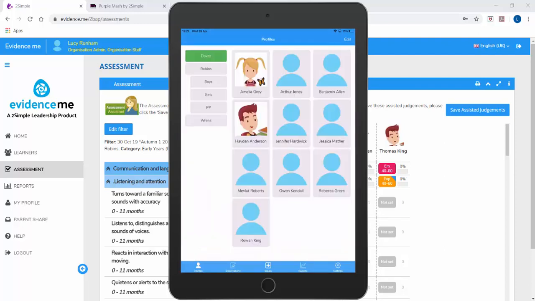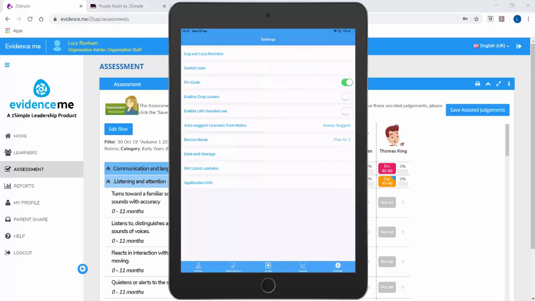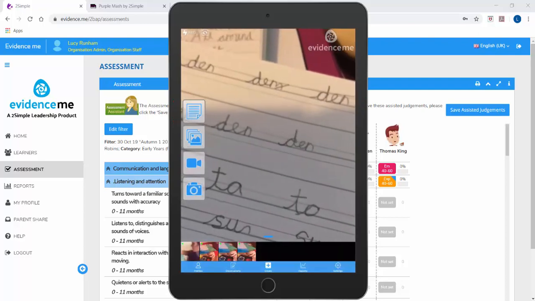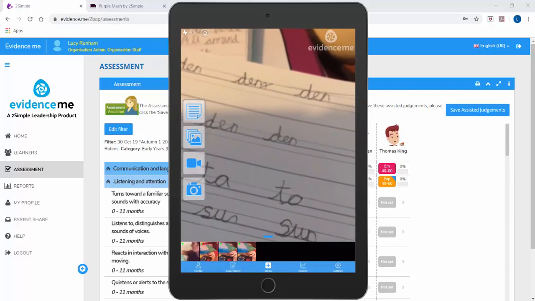My last tip before I finish then would be to look to the bottom right where you've got settings. If you make any changes to the framework or think something's not as it should, then come into here and tap Get Latest Updates. Above that you may also notice an option to enable left-hand use. If I enable left-hand use and then I go to the Create screen, you'll notice my icons have moved from the right-hand side of the screen to the left.